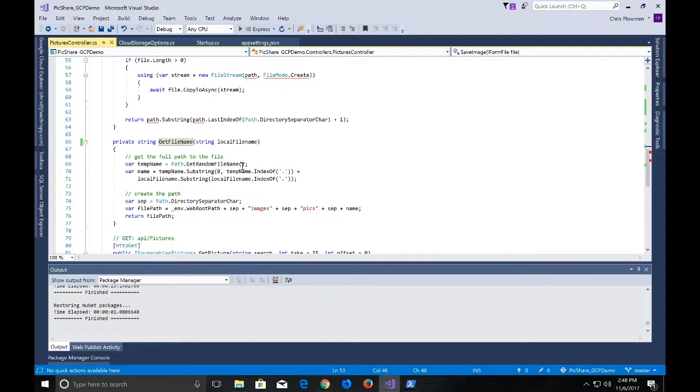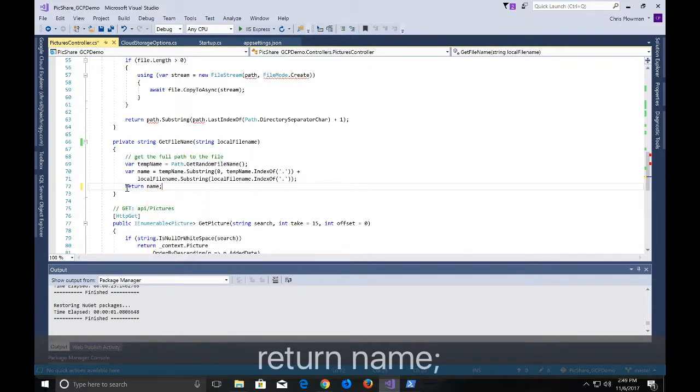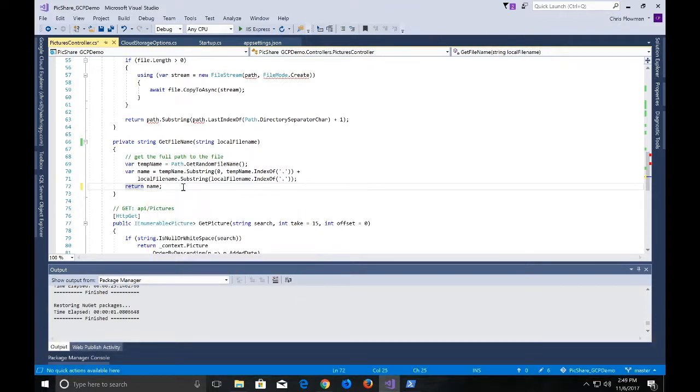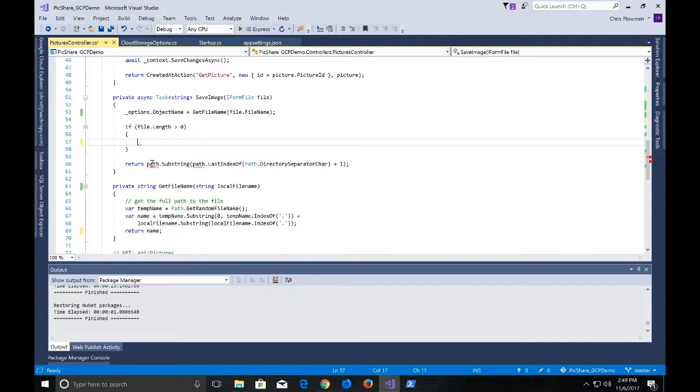So here we're creating a random file name, and then we're getting the extension of the local file name, and then we're creating the path. In this case, we don't need the path anymore. So rather than doing this, we can just return name, and that'll give us our new random file name with the original file's extension. So back to save image, I'm checking that the file length is greater than 0, so there's actually a file there. That's fine, but I don't want to do this anymore, creating this stream and copying it to a local file. So I can remove that.